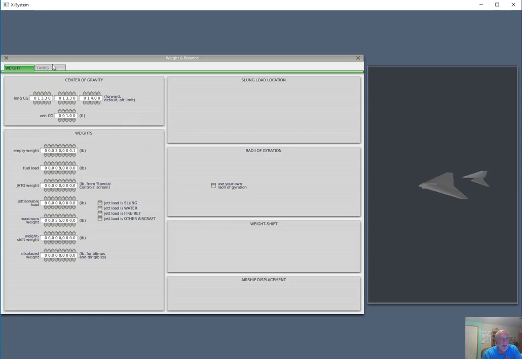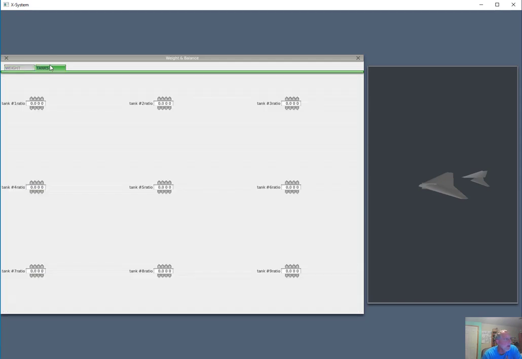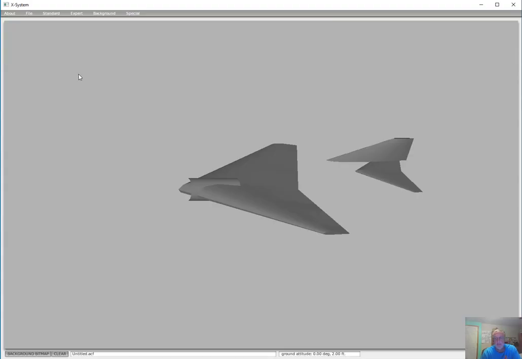And we're going to locate the fuel tanks, going into the tank button here. We're just going to use one tank here. And we're going to put the tank right at the CG, so that as the fuel burns, the CG doesn't shift. So we'll put these values here. So we're right at the CG for our first tank. And we can close this out. That's our weight and balance.